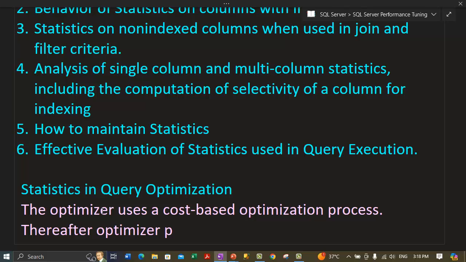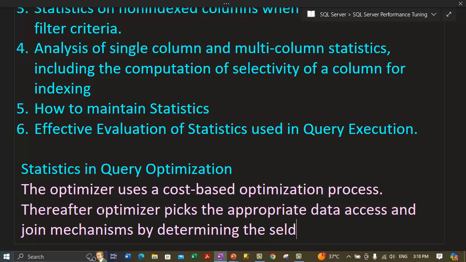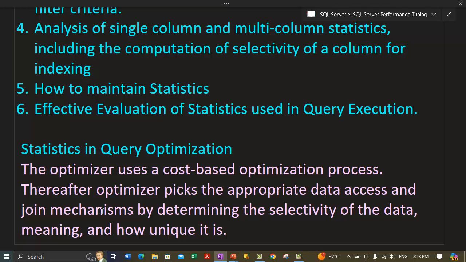the optimizer picks the appropriate data access and join mechanisms by determining the selectivity of the data. Selectivity of the data means how unique it is. Based on that, it picks the method for appropriate data access and the join mechanisms.